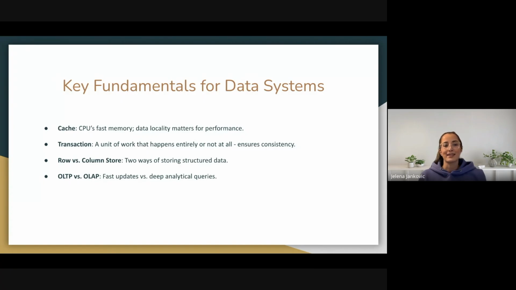Then the next term is transaction. A transaction is a sequence of operations that are treated as a single atomic action. So either all of these operations happen or none of them. That is very important when you work with databases or data, especially with SQL databases. We have these ACID properties: atomicity, consistency, integrity, durability. So transactions are important as a guarantee for correctness, even in the presence of failure.